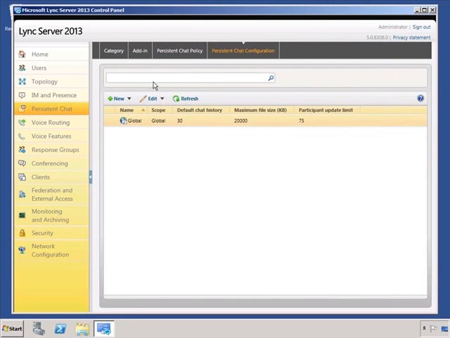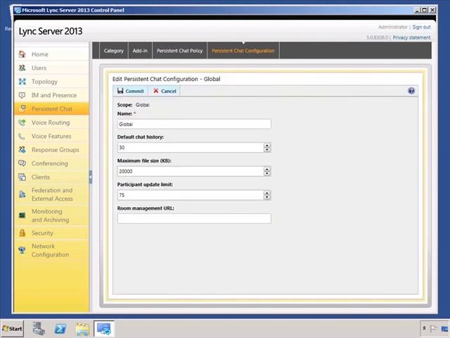Now let's take a look at our persistent chat configuration settings. With the persistent chat configuration, you have the ability to apply policies globally, at the site, and even down to the pool level. Let's take a look at a global policy. When you define a policy, the first thing you do is define the name. And you can see here that the name of this policy is called global.